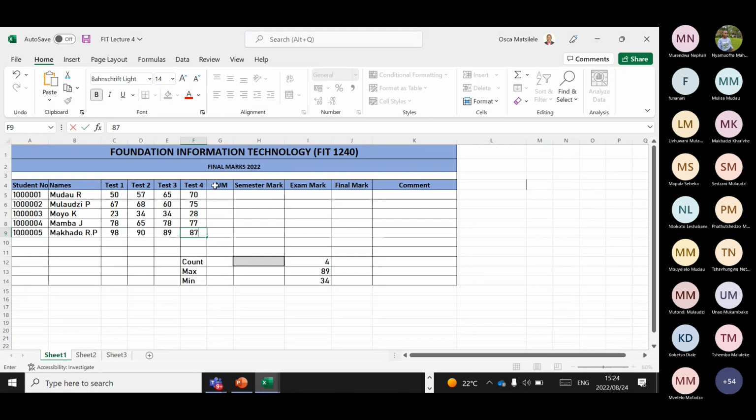Okay, now you have these marks. You give them the first test, second test, third test, and fourth test. Now you want to do the calculation for all these students, one by one. You want to get the sum, their semester mark, then the exam mark, and also the final mark for these students. If you calculate these marks one by one, you are going to spend the whole day.